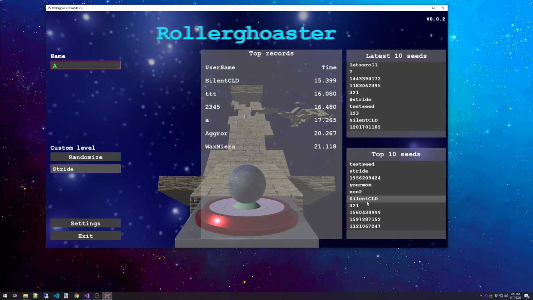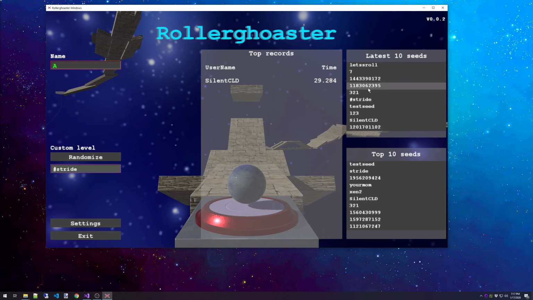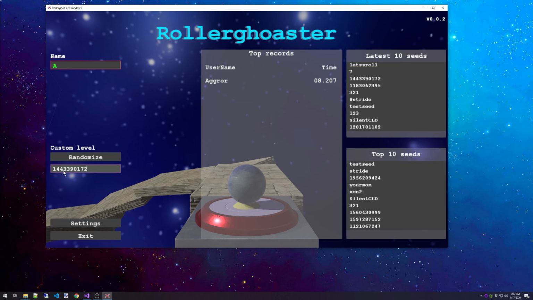Every time we select one of these buttons here, the level gets generated, the seed gets filled in, and you can see that records are being retrieved online. Now the game should also work offline, but obviously you will not get any of the top records and your high score will not be posted online.